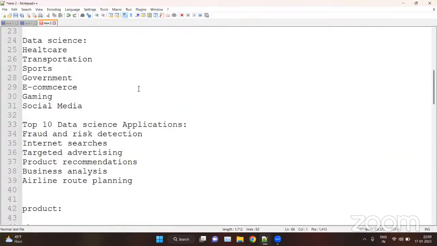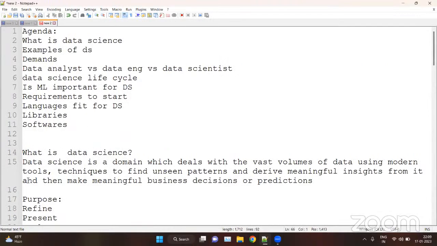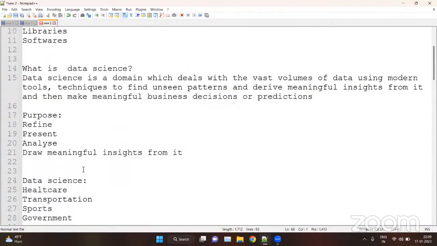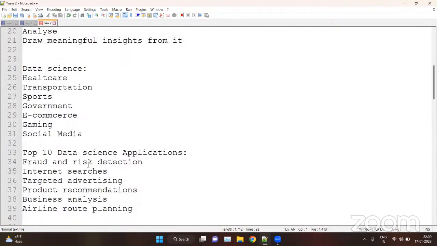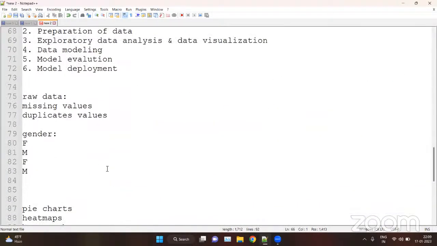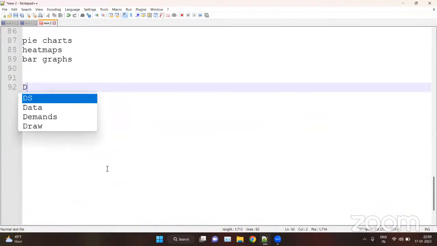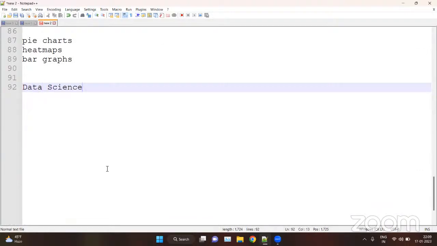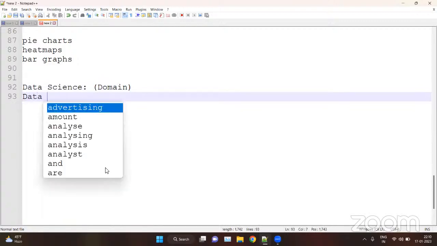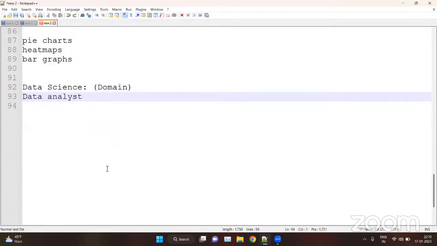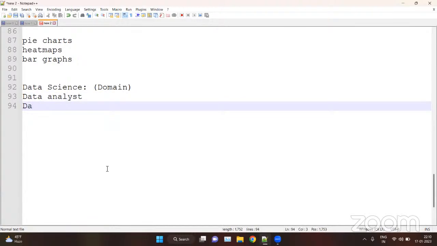So now there's a question: is ML important for data science? The answer is yes, for the data scientist. Basically, data science is a domain. Inside data science we also have paths. So here we can write: data science is a domain, and inside that we have different paths, like data analyst, data scientist, data preparation, and data engineers, etc.